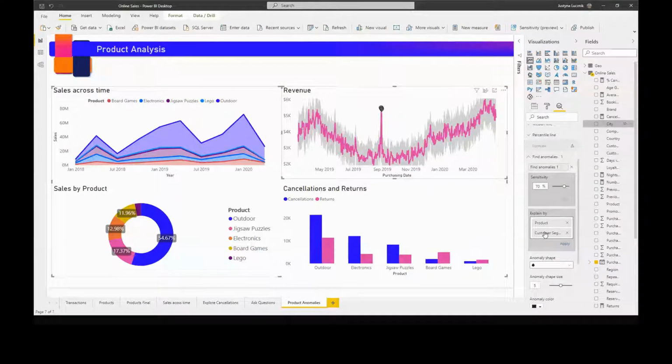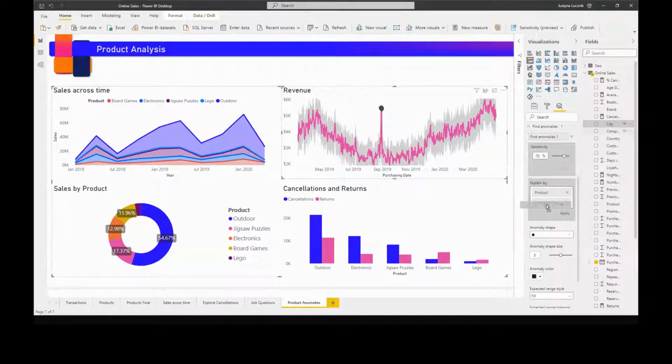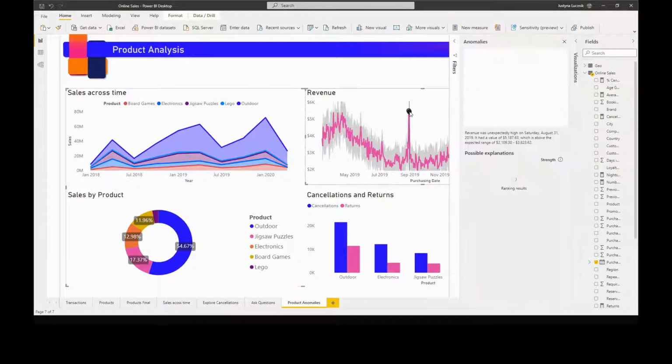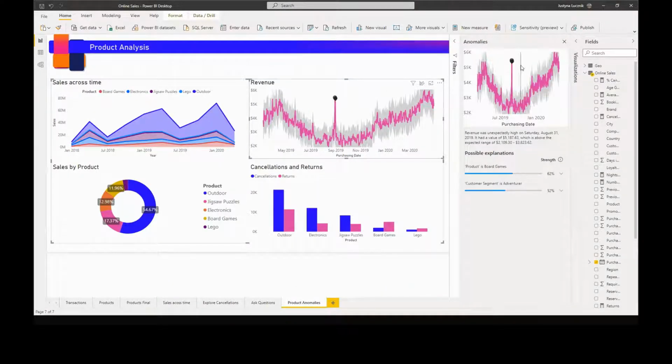say, okay, I only want to restrict these anomalies to look across maybe a couple of different fields, such as product, customer segment, and city. And now when I click on this anomaly, you'll see we're only searching across those fields for explanations. And so what you can see is now we have product as board games, customer segment as adventure as the things that are explaining this anomaly.